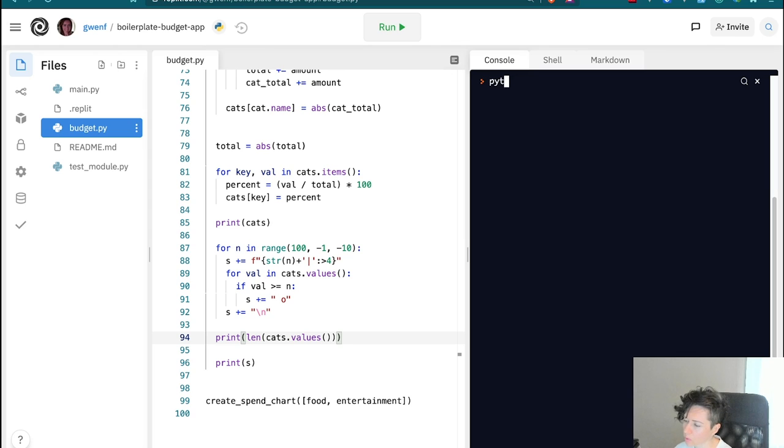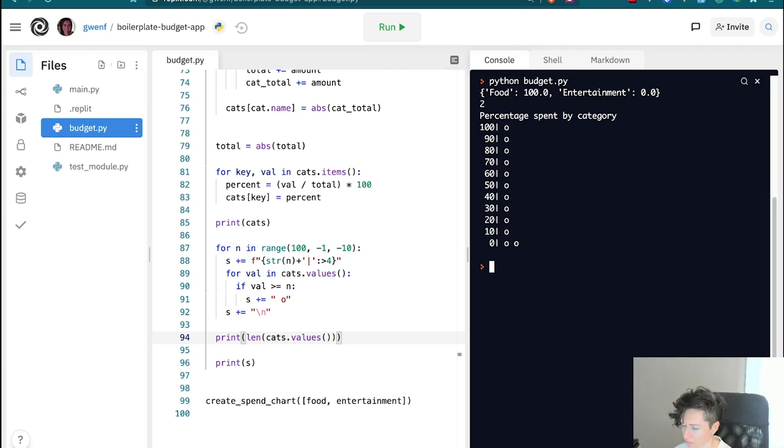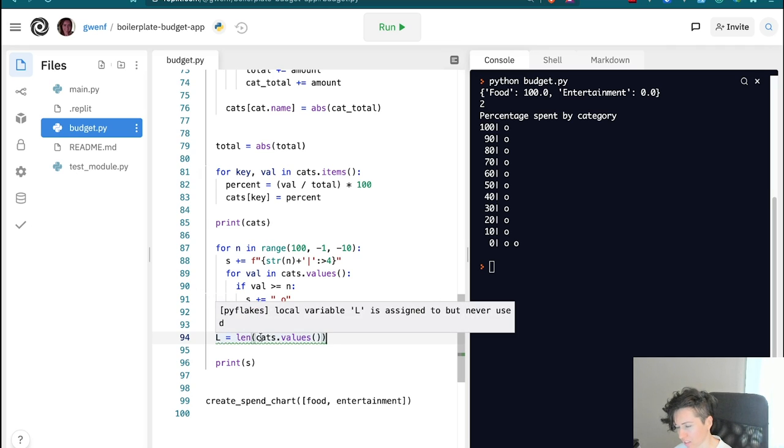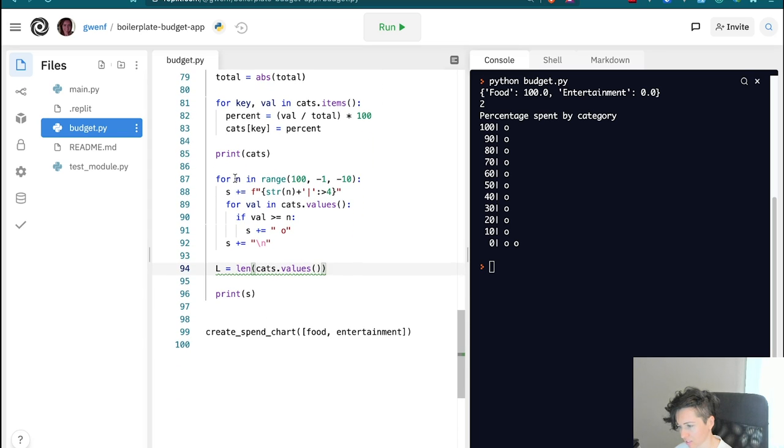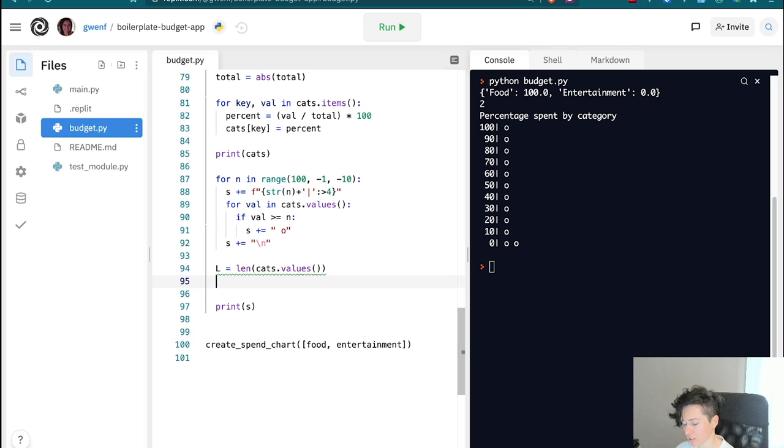Let's do Python. Yeah, so that's fine. I can't use lowercase l, let me use uppercase L. Okay, so the length of the category, I have so many single character variable names here. So this is working, and then I basically want to figure out the dashes here based off the length.